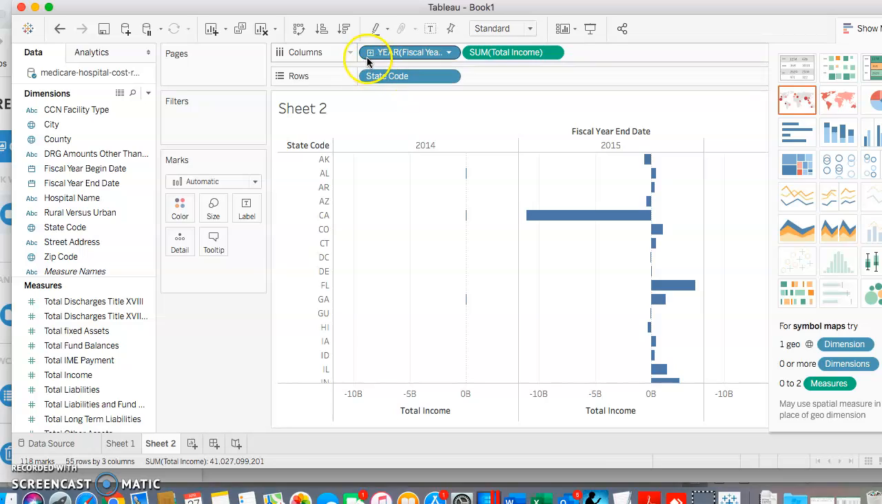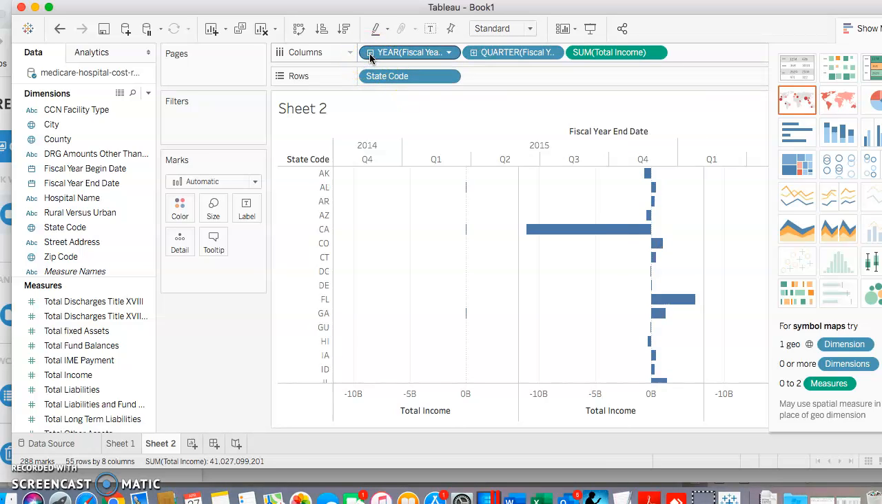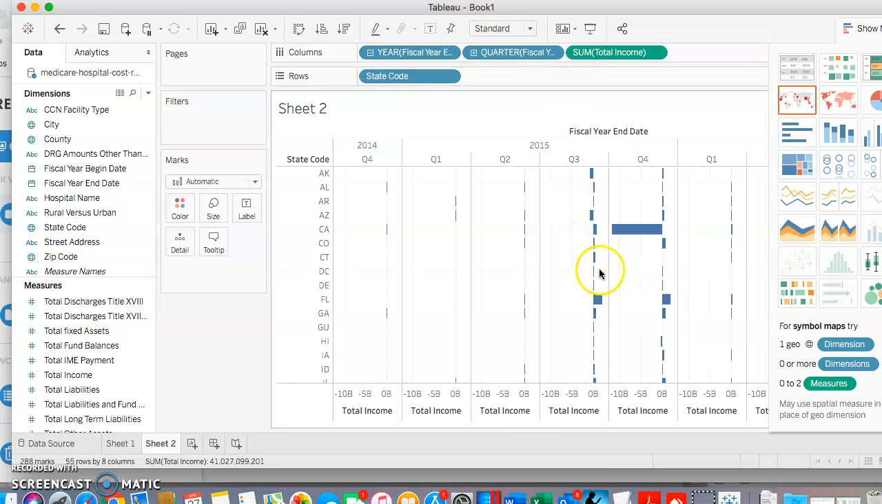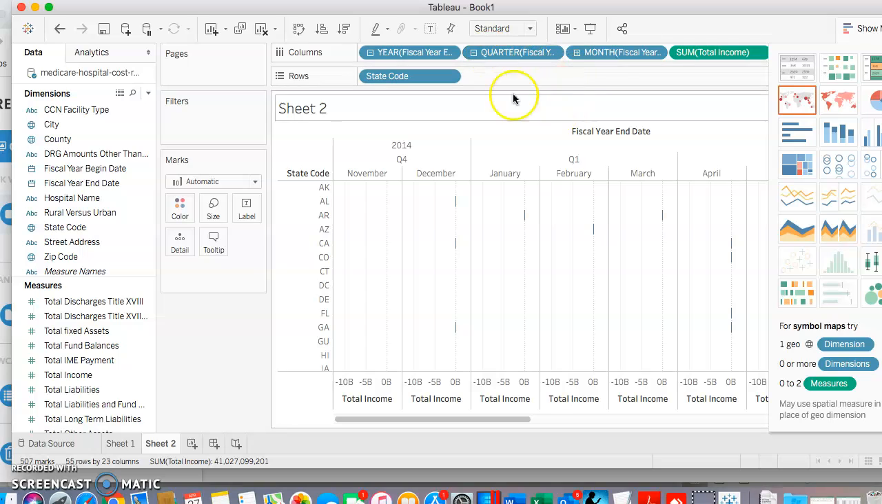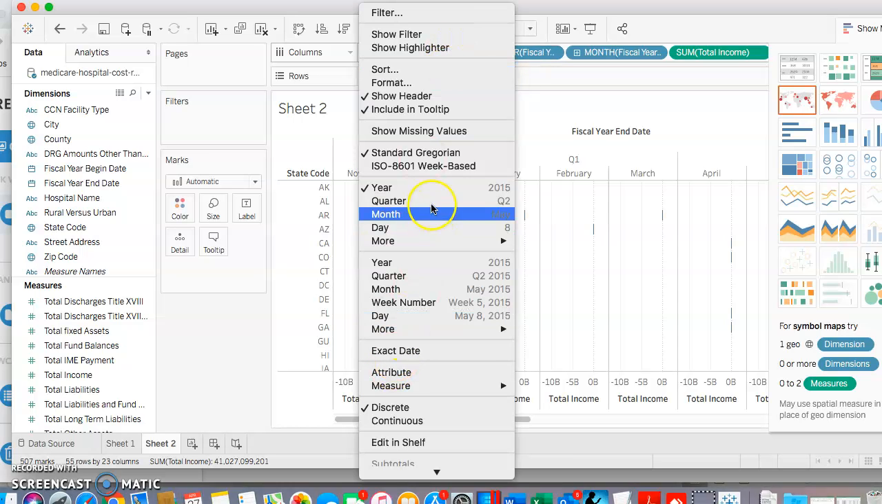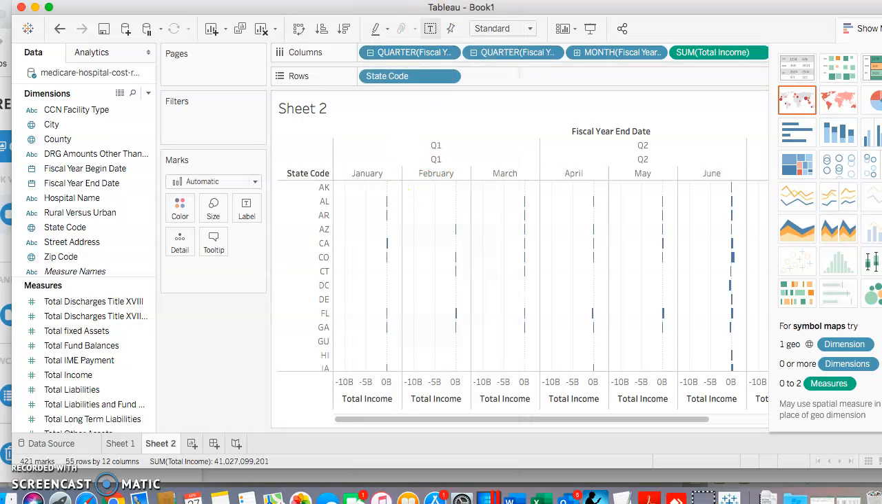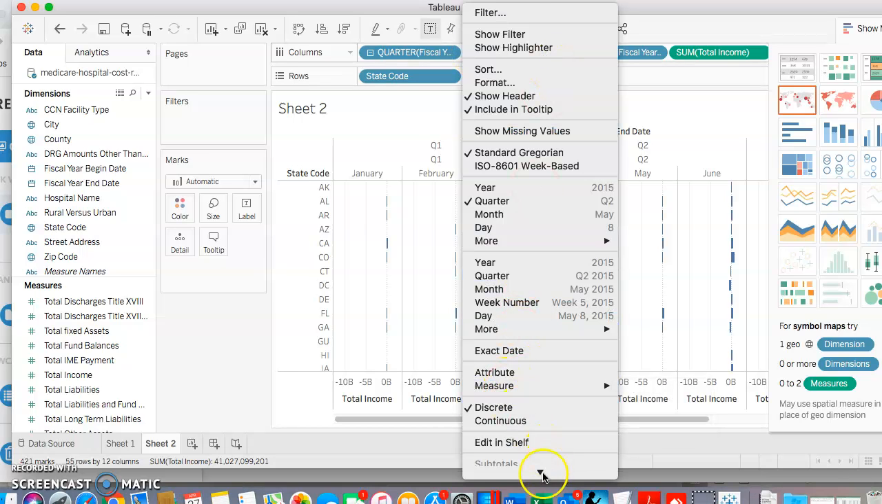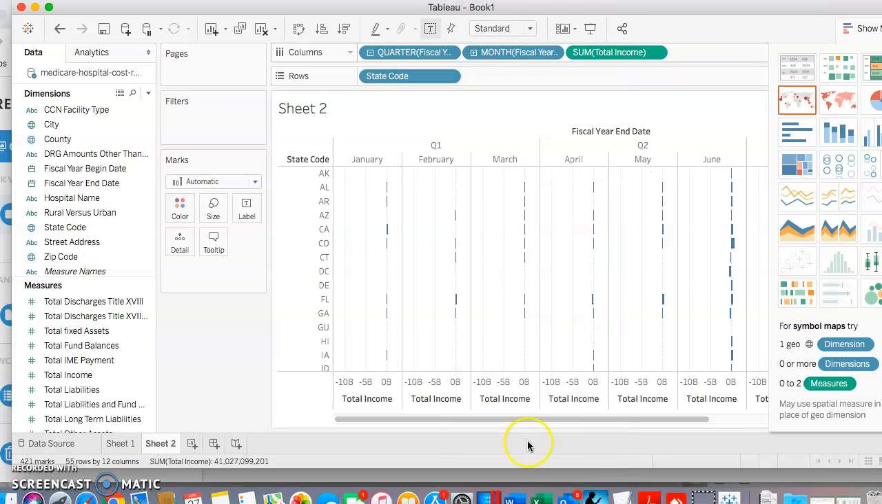If I want to see this by quarter, I can just click on the plus sign, and I can take this by quarter right here. And if I want to go by month, I just click on the plus sign, and it takes me to months. So for now, I'll keep it by quarter, and if I need to remove these, just click on it, click remove.